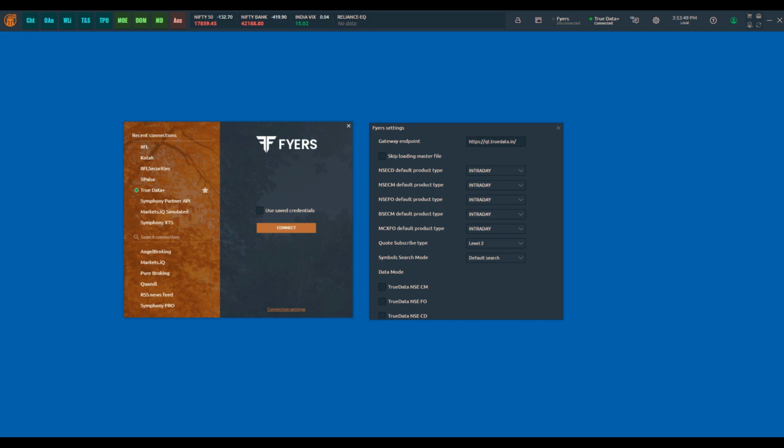So when you click on Fyers connection, you will be able to see the option to connect here and also the connection settings. In connection settings, we have a gateway endpoint for TrueData, in case you would like to opt for the TrueData feed instead of Fyers' own data feed. For the reason that the Fyers data feed does not provide tick level historical data, you may need to subscribe to TrueData if you want to access tick level historical data features like order flow, power trade scanner, option surface, and so on.